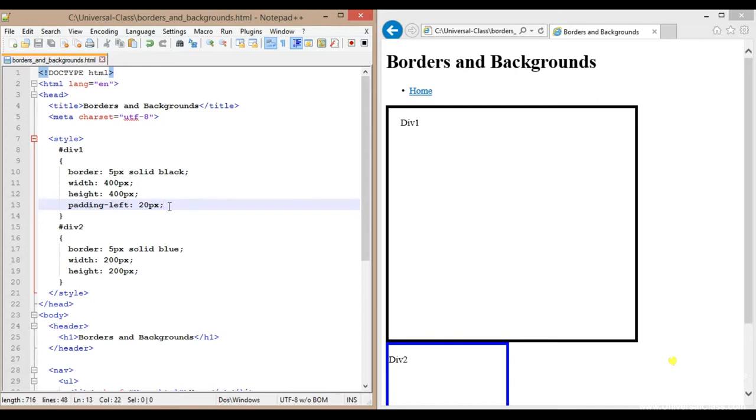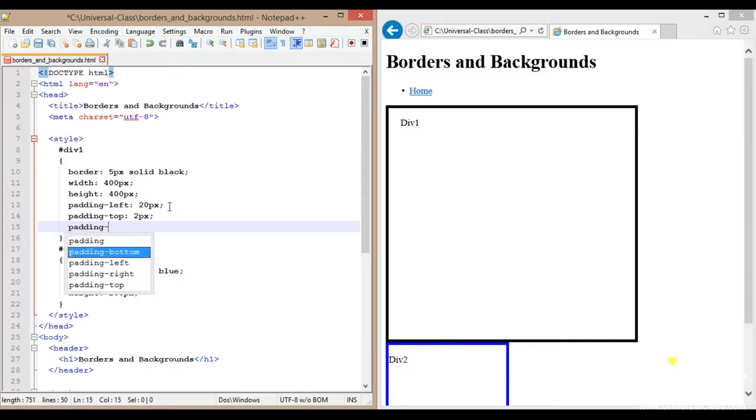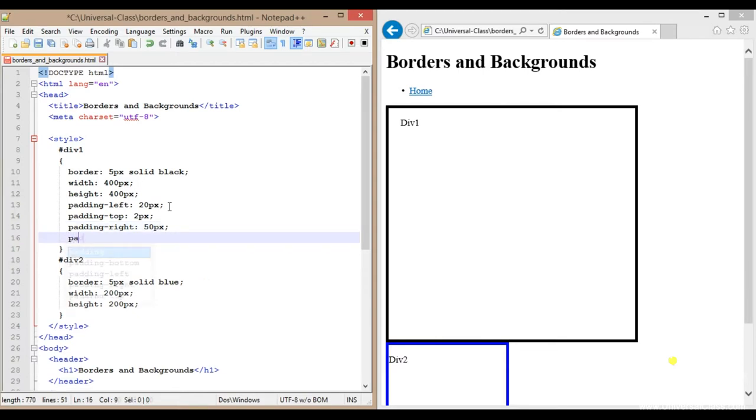Okay, so left side, I want it 20 pixels. The padding top is going to be, let's say, 2 pixels. The padding right is going to be 50 pixels. And the padding bottom is going to be 25 pixels.